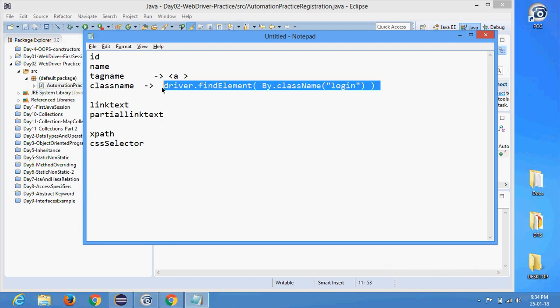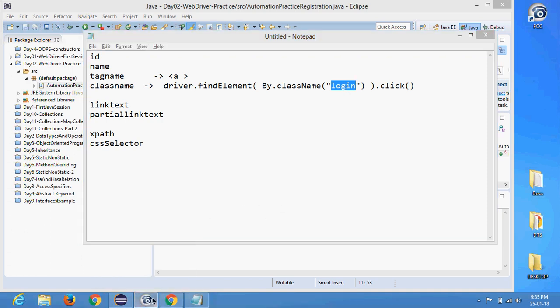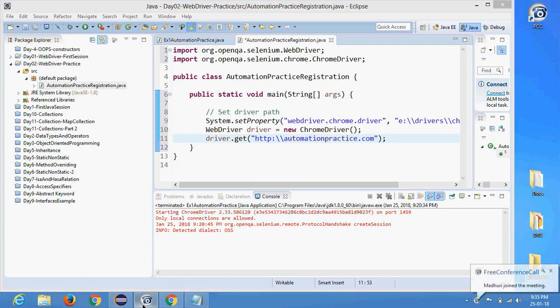This line, driver dot find element, this find element method is going to return the web element object, and on that web element object you can call the click method. So this is a very short code I have written. Let me explain it in detail, but you need to consider that this is going to work if login is unique. If there are multiple elements matching the login class name, then it won't help you.